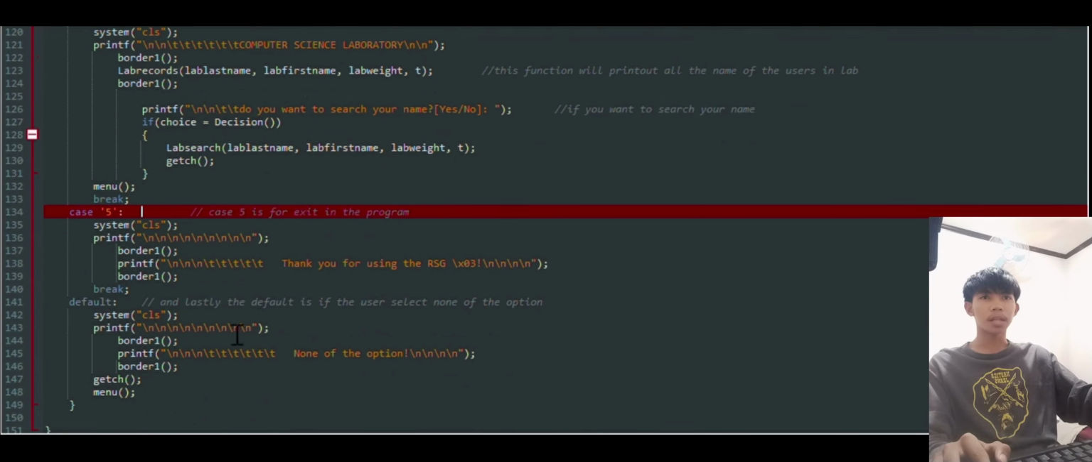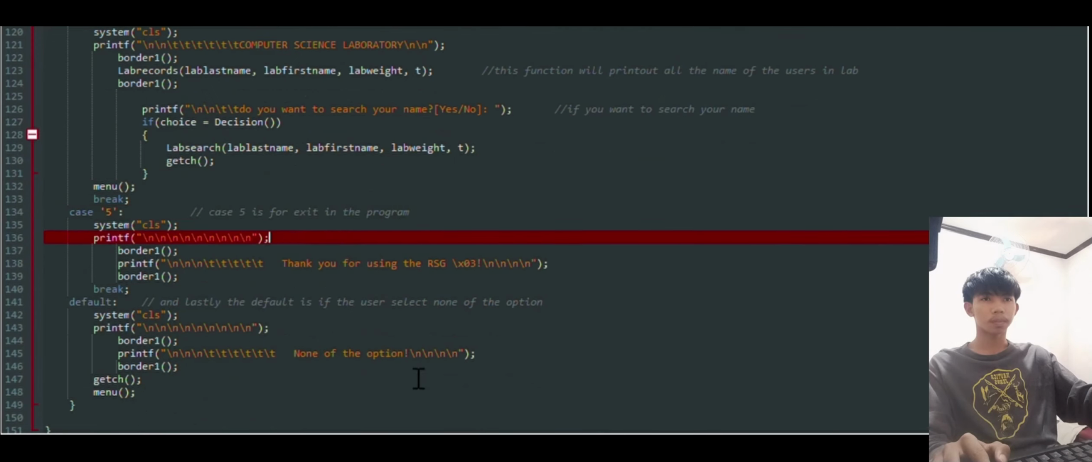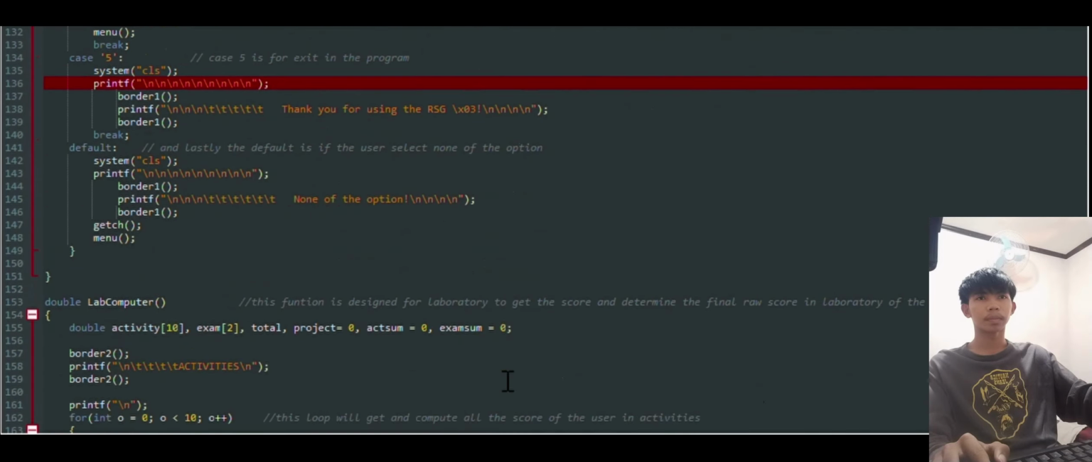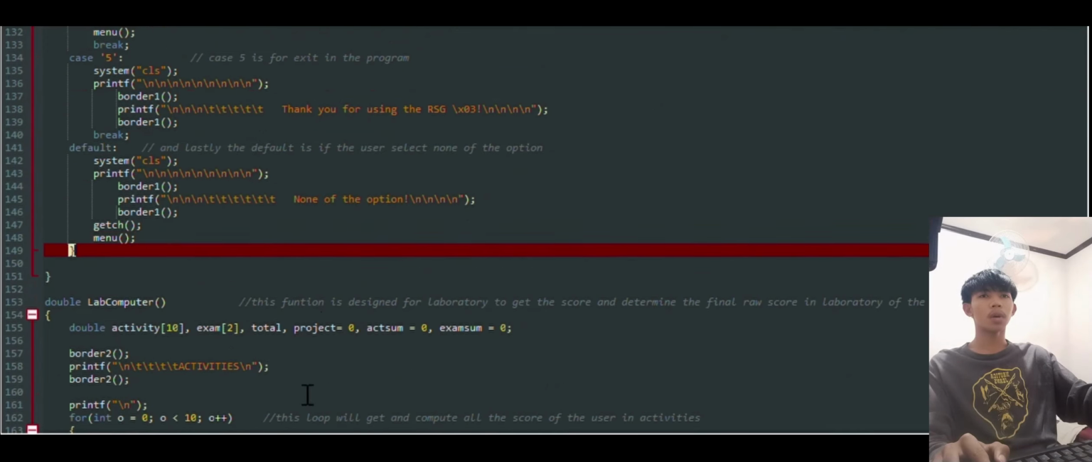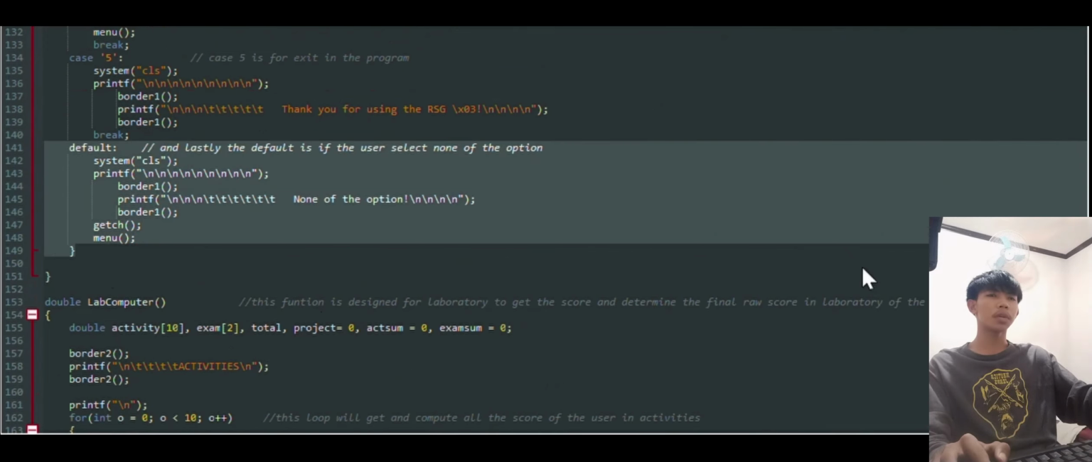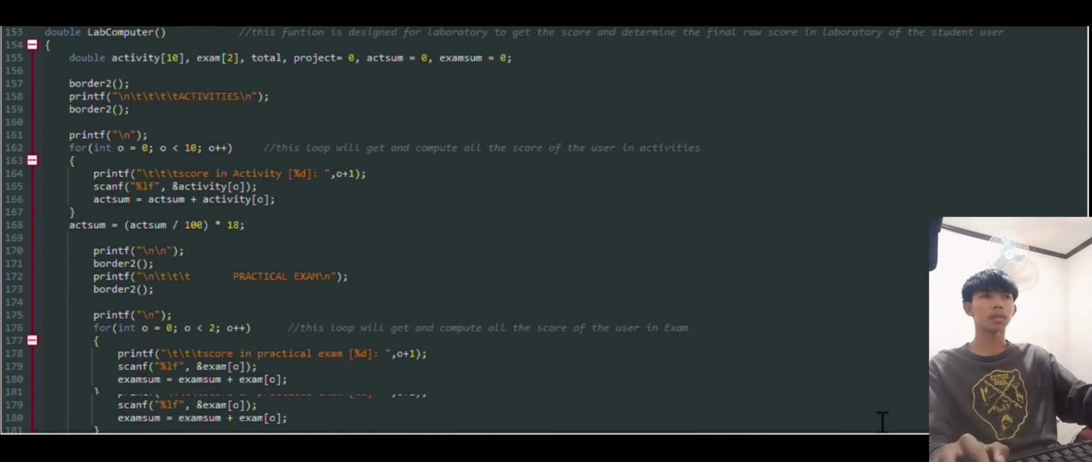And then case 5, lastly, is for exiting the program. Then the default: if the user presses none of 1 to 5, this will be printed out: None of the option. That's all.